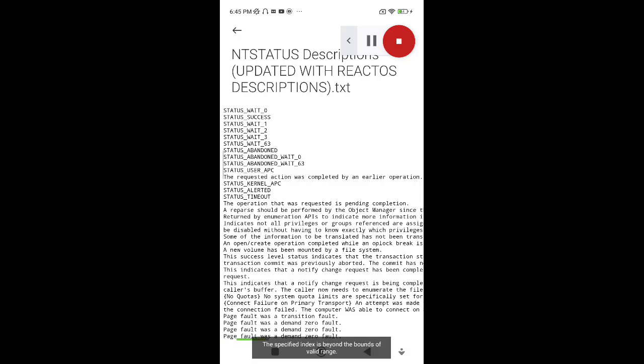The specified index is beyond the bounds of valid range. At least one minifilter does not support bypass I/O. The volume is opened for exclusive write access, preventing files from being opened for write access. The patch is not currently registered for the corresponding base image. The specified operation is not supported on a file opened for cached I/O.